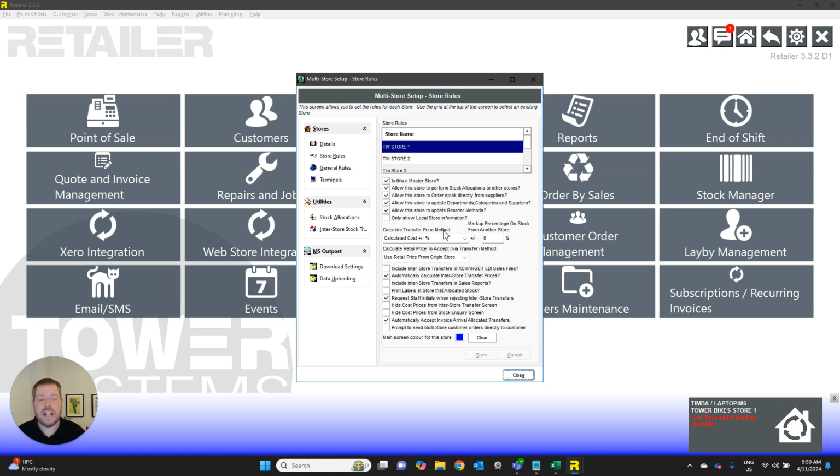You can set things like what happens when stock is transferred from one location to the other in terms of pricing. Will you transfer it at cost price, sell price, or a percentage thereof? You can also set it so it does that and creates an invoice, or if it simply moves stock between the locations. You can also set whether it recalculates the retail price, and you've got a bunch of other options down the bottom here.